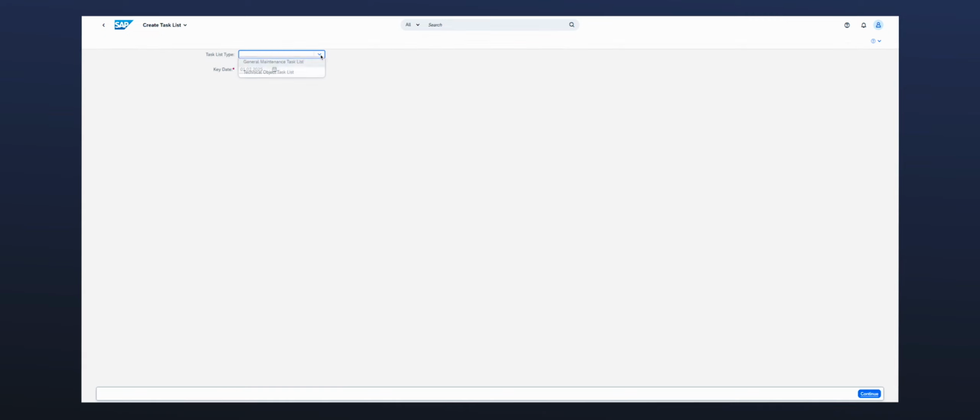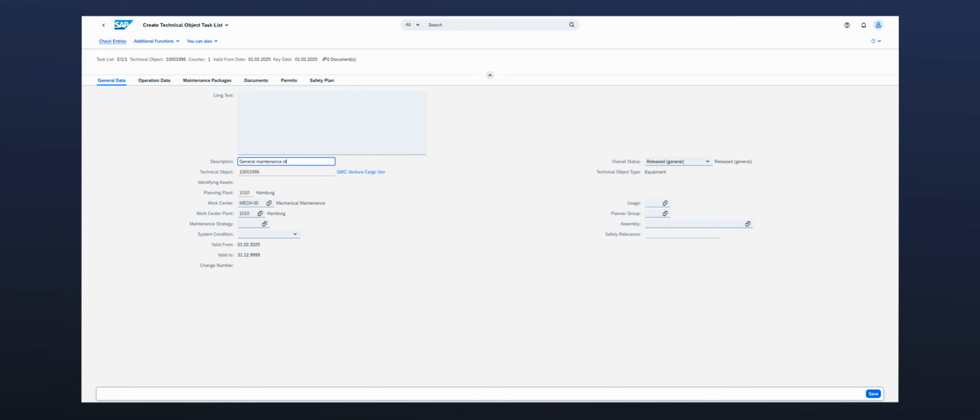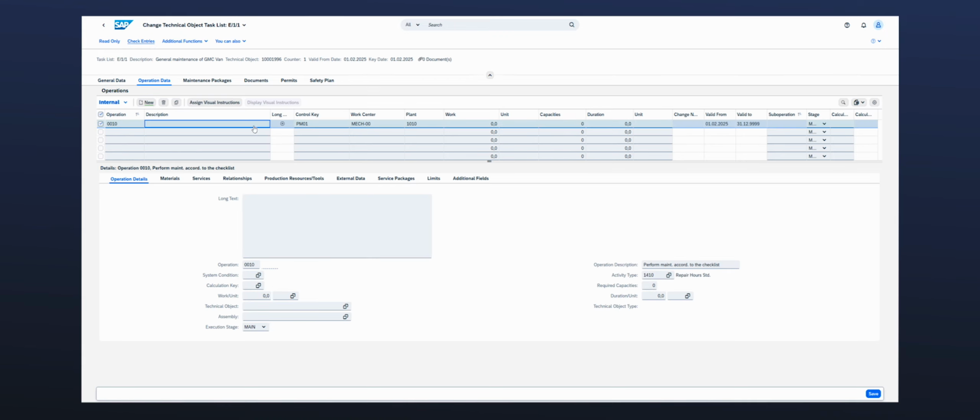And again, all these measuring points are linked only to the one specific equipment, which in our case is GMC-Then. What we have to do now is create the task list, and here we follow the same logic as for the DMS approach. I create a task list with one operation saying perform maintenance according to the checklist, but this time I won't attach the PDF. Our checklist in this case is the list of measuring points.